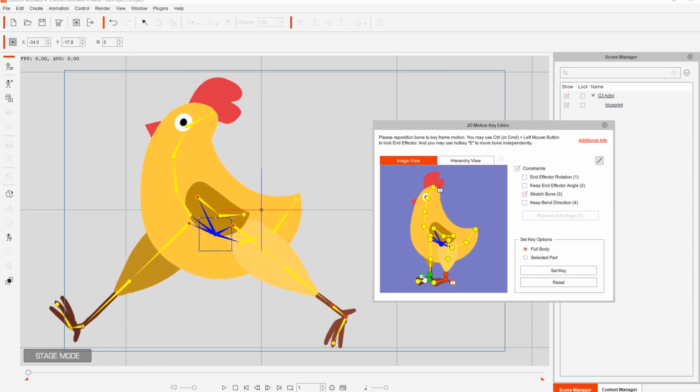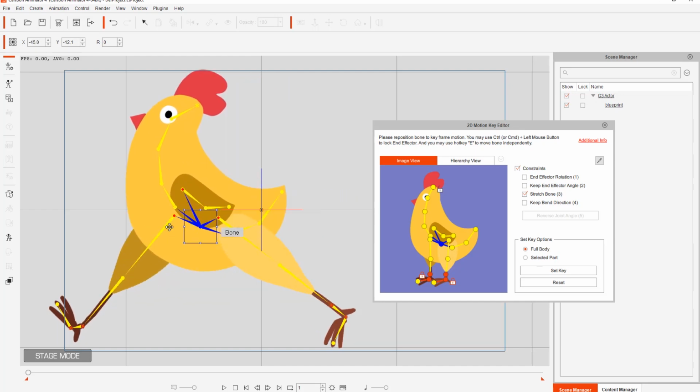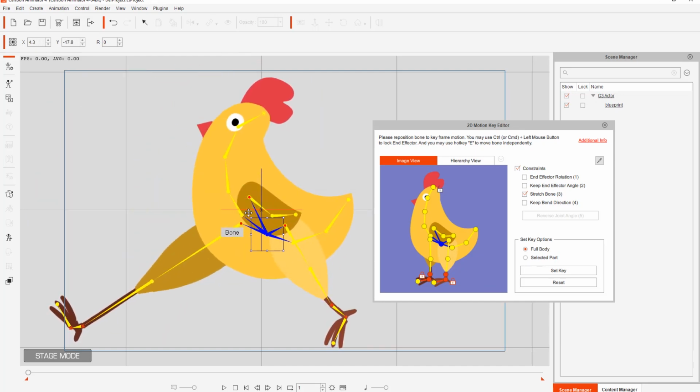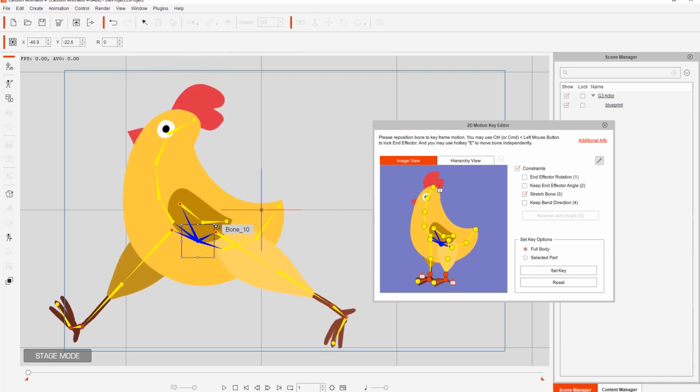Let's put all those end effectors on one more time. And then we can do something like this. Whee! Back and forth and running around like this and grabbing that wing and stretching that wing out. Now he looks like he's in full flight.